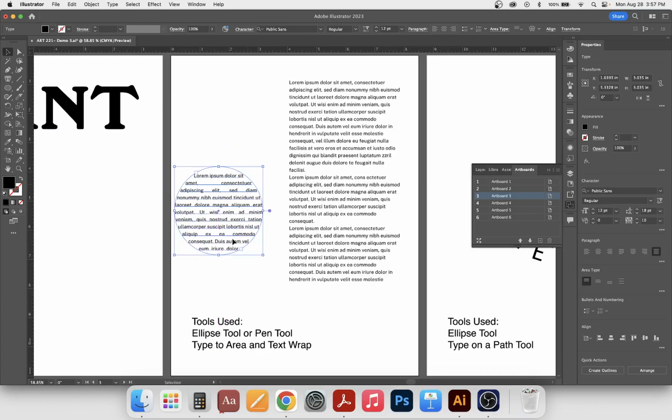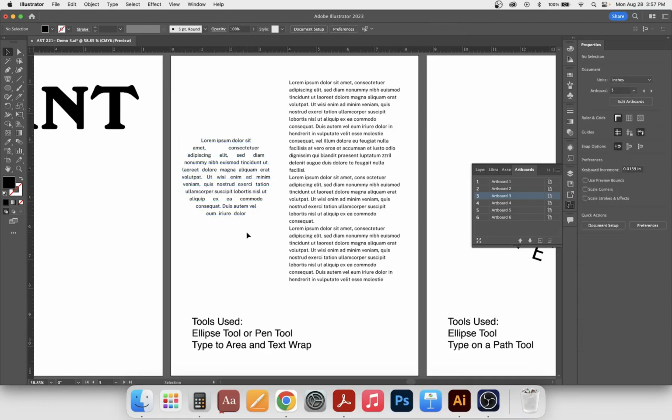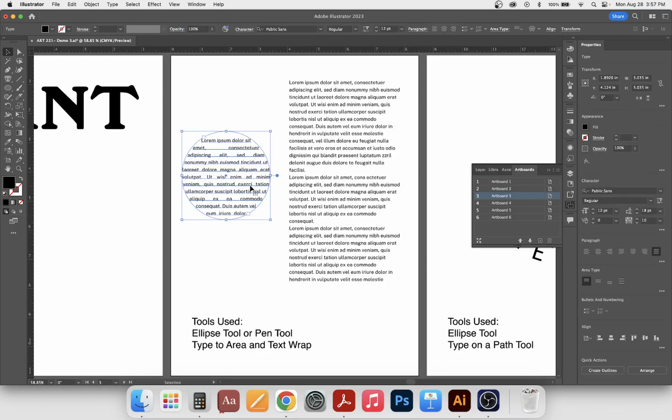So you can have any shape and you can fill it with text, and with more time we could fine-tune it so there weren't as many gaps in that text. But sometimes you see this in magazines where they'll have a certain kind of shape and they want the text to engage with that shape. I'm going to delete that.